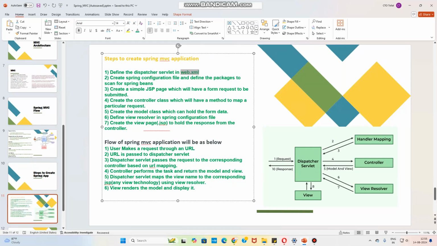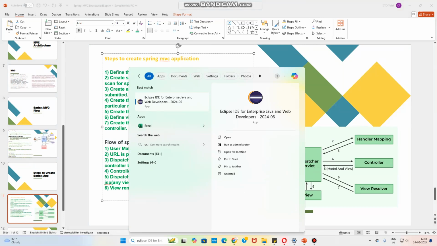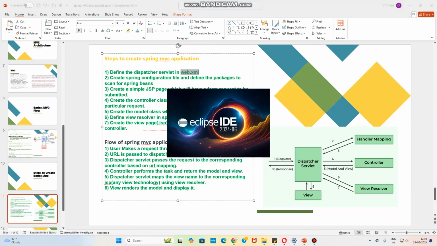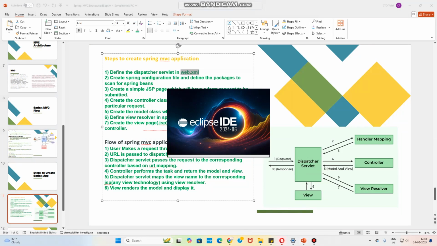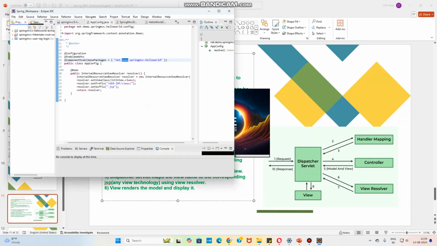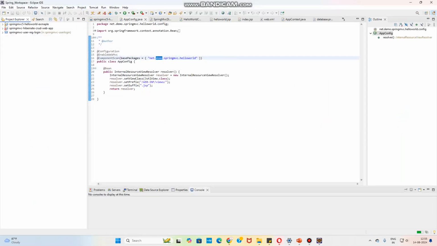Now the stages to create an MVC web application: first we need to define a dispatcher servlet in web.xml. If I open it, first we need to define the dispatcher servlet in web.xml. Then here I have taken a sample application.